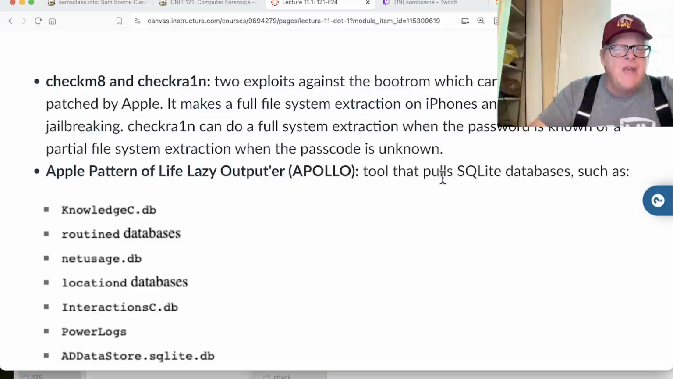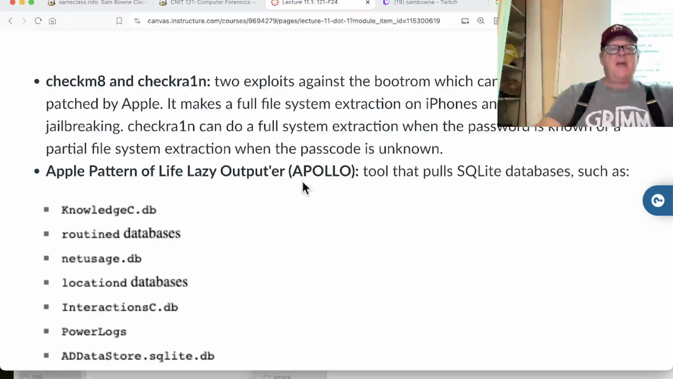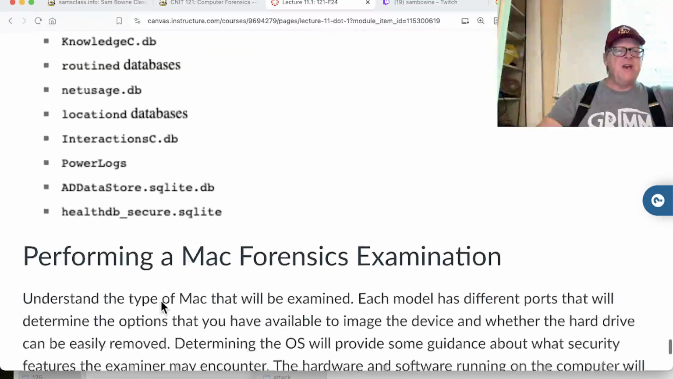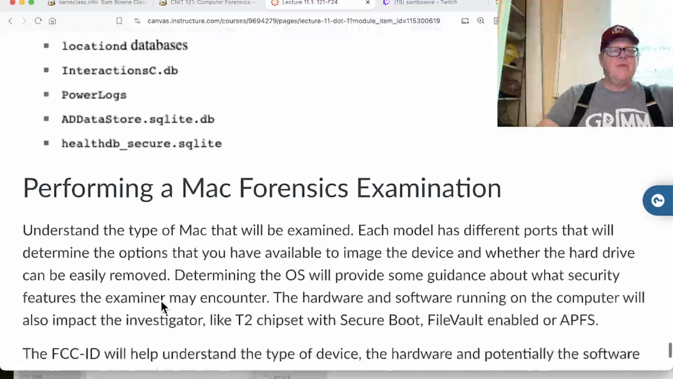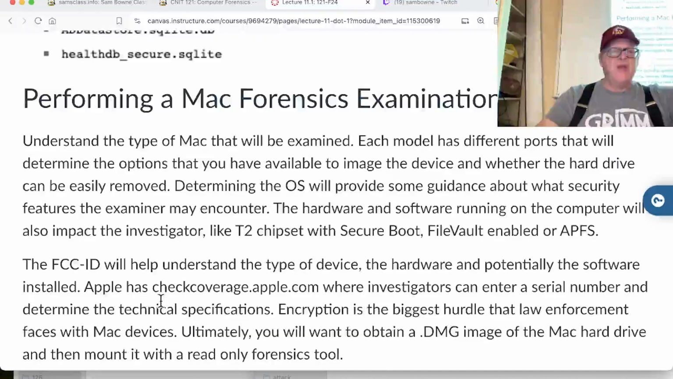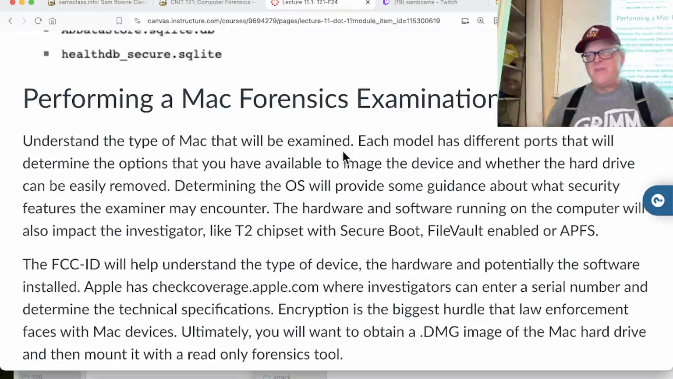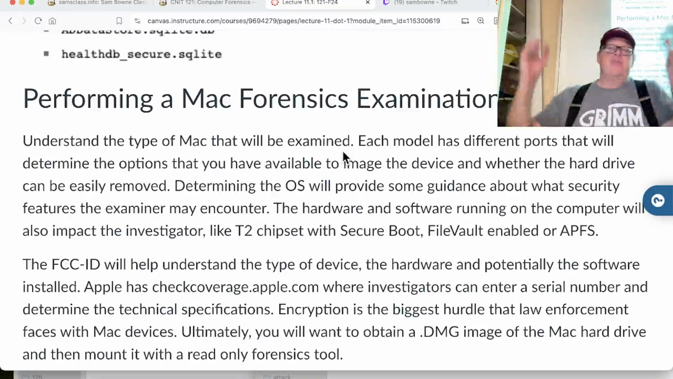All right. And so this is another tool that pulls out SQLite databases, a tool that just pulls those databases out because that's where most of the good stuff is, possible forensic tools. And so, if you're going to examine a Mac, you understand what type you have, figure out what ports you have, and how you're going to image it. I know when I've done research on a Mac, I didn't have any of this equipment, so I just wrote a bash script to get the active data and said, that's all I'm going to get.